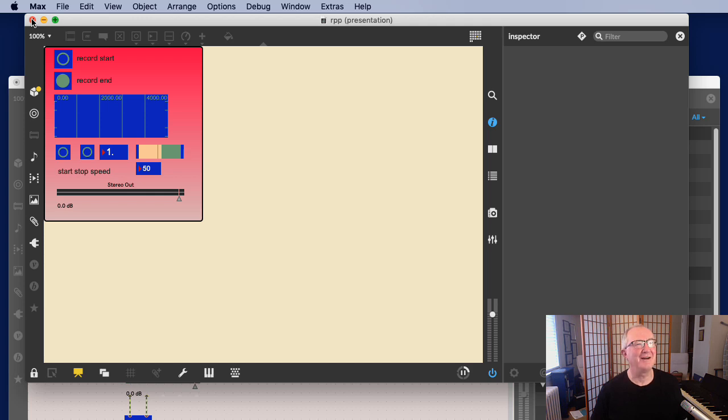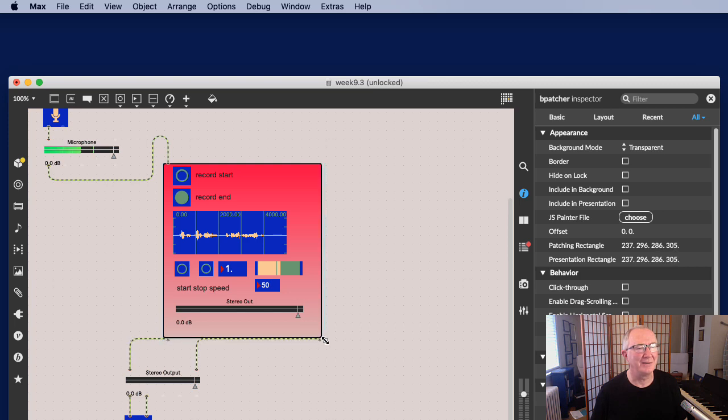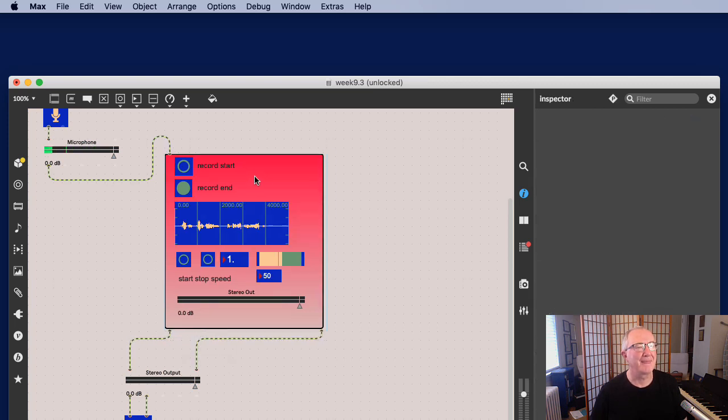Let's close it now. Now, because it is a B patcher, it's kind of like an abstraction. When I've saved the original, now this has been changed. I just have to make my window a little bit bigger, and there it is.